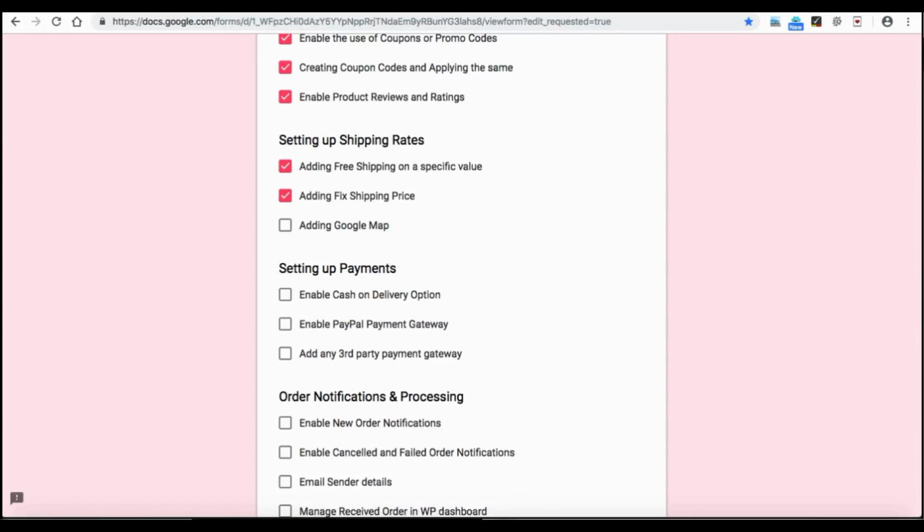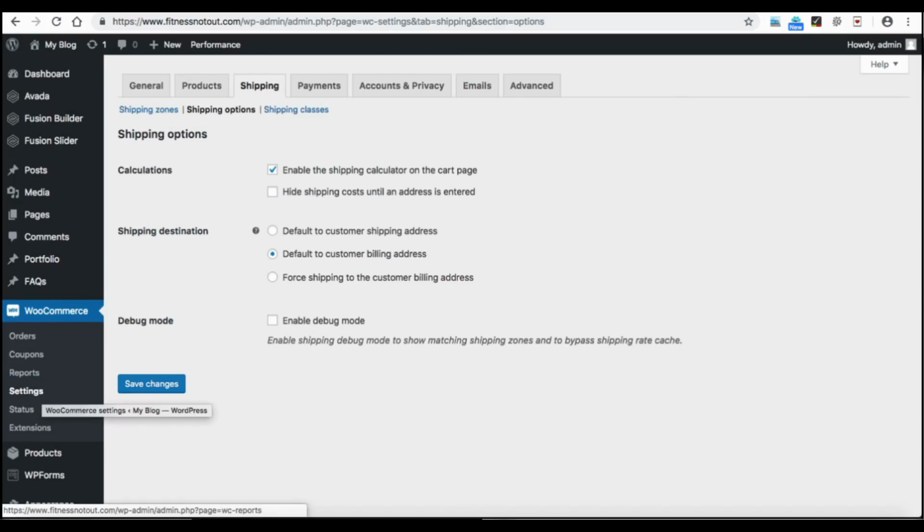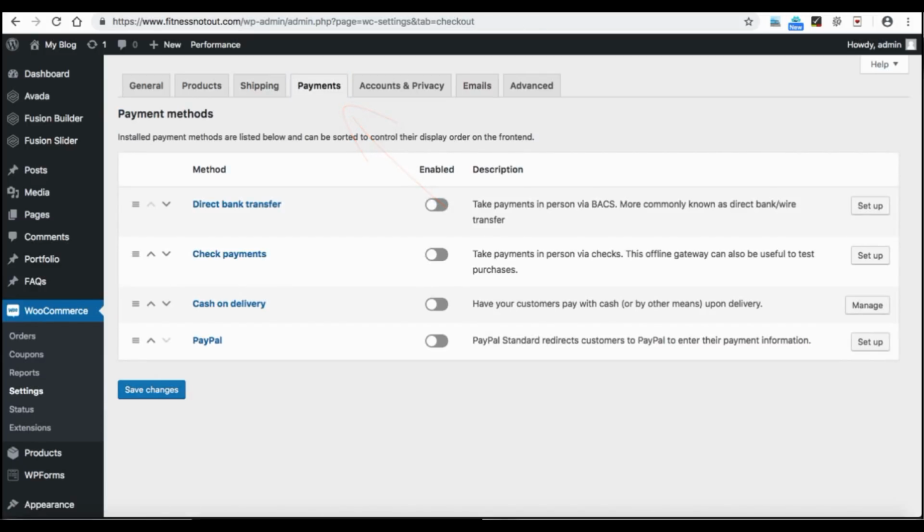Now let's go ahead and set up the payment method for our website. The first payment method I'm going to walk you through is enabling the cash on delivery option. Let's go back to the WooCommerce settings again, and here we can see payments. Just click on it.